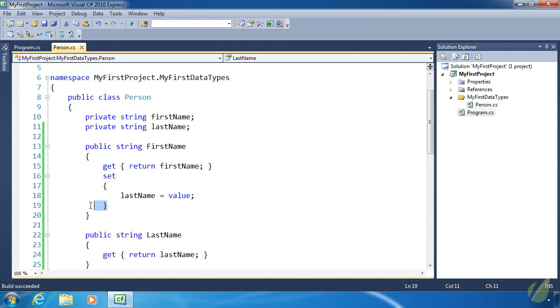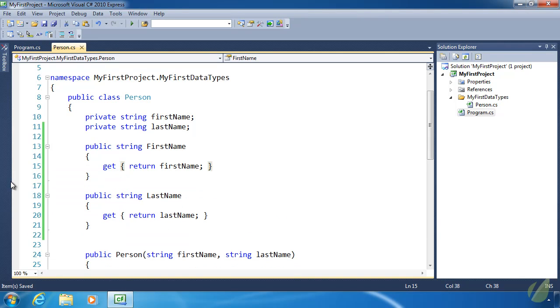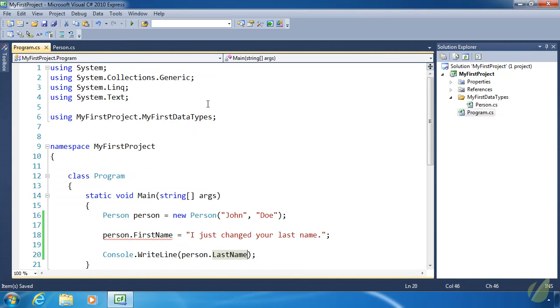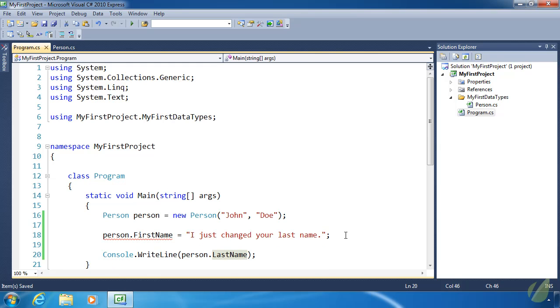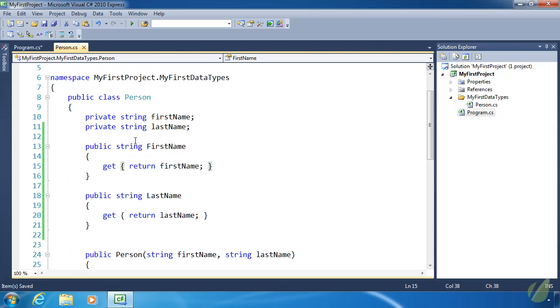So this is obviously something that we don't want to do, so we will get rid of the setter for first name. We will go back, and then we get a red squiggly because first name is read-only. It cannot be assigned to. So now we have protected our first name and last name values while still making those values available outside of the class. That's great and all, but there's got to be a better way to do this.